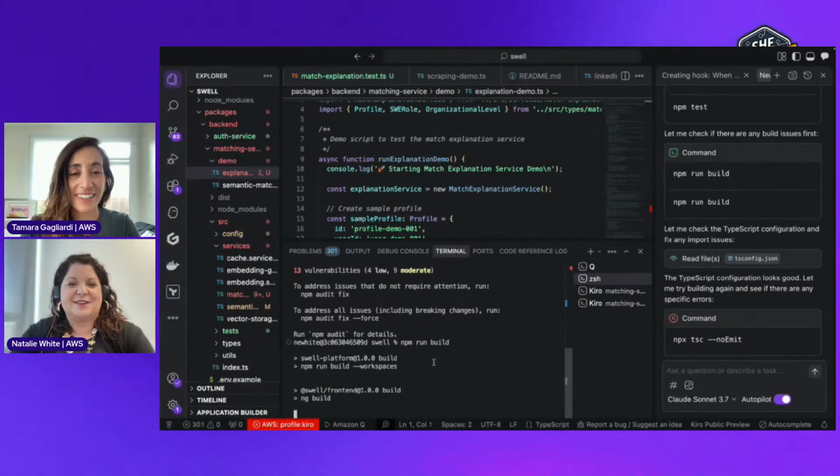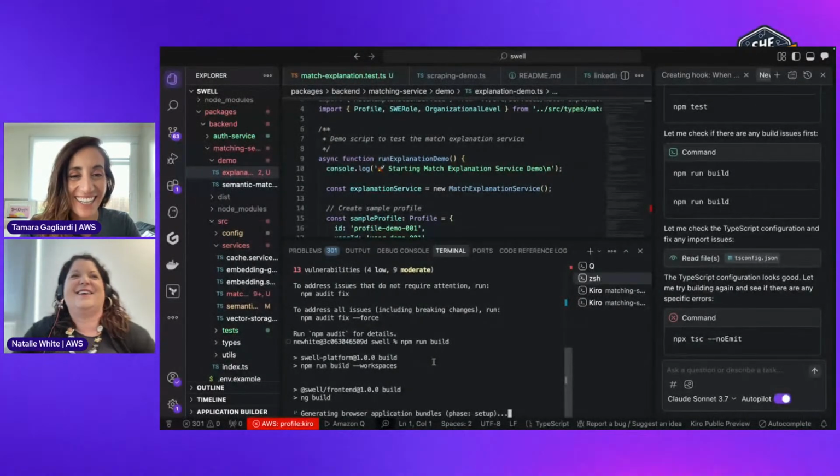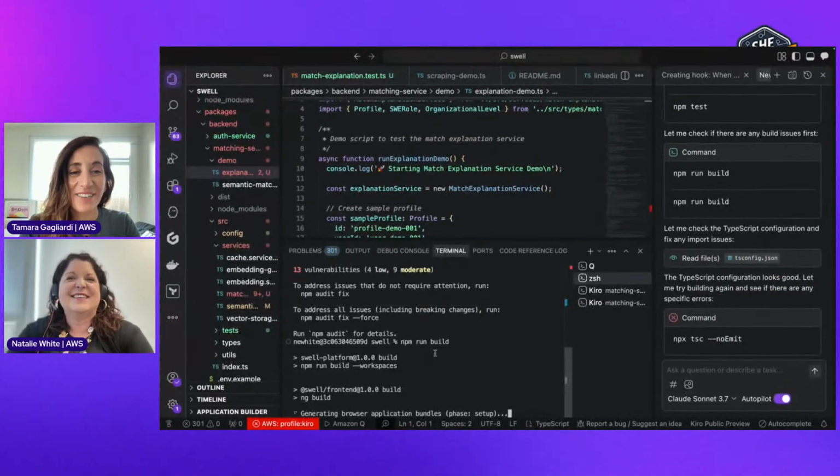Oh my God, I'm back in the dark ages using my own terminal commands. What's happening? So slow. We'll see what's up with Kiro, or with Q rather. I had to re-authenticate this morning, so I don't know what's going on with that.